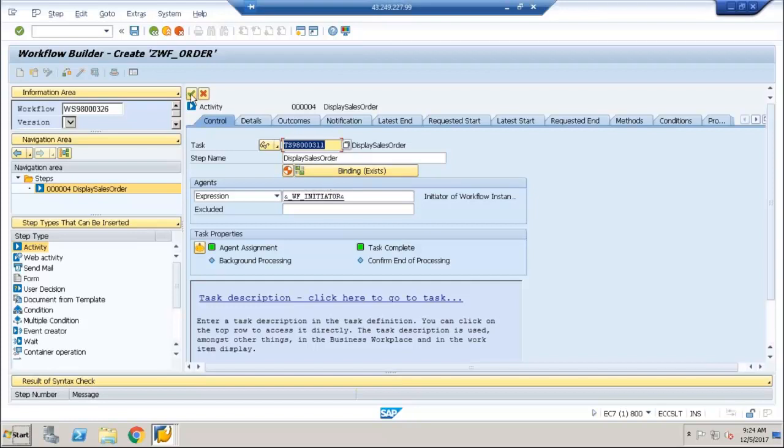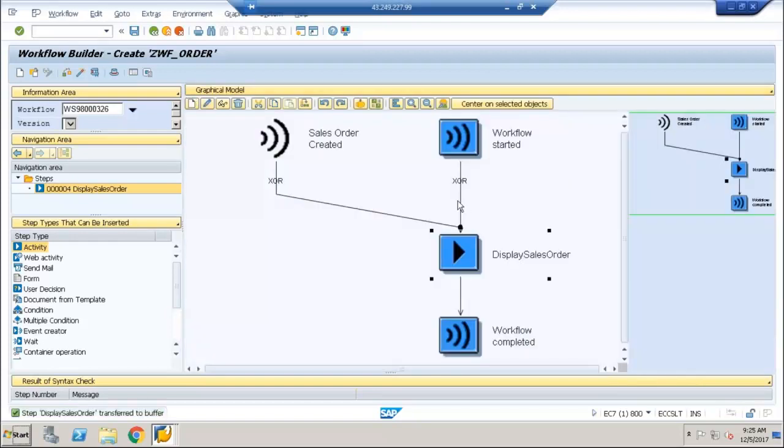So till this part everything is done and I am clicking OK. Then it will come to this one. So whenever the event is triggered through the business object, it will go to this action and go to the user inbox, and there if we take the action, the workflow will be finished.